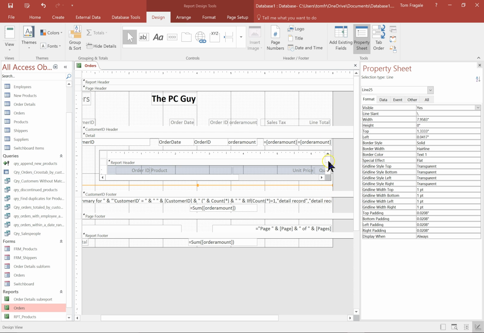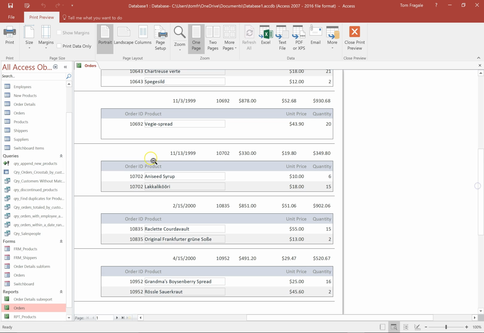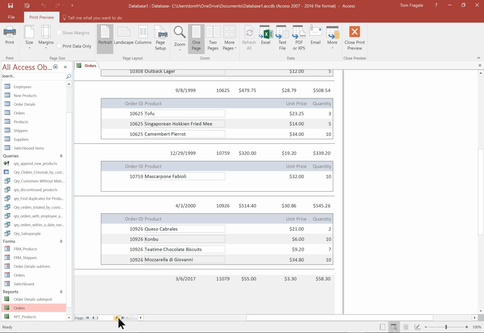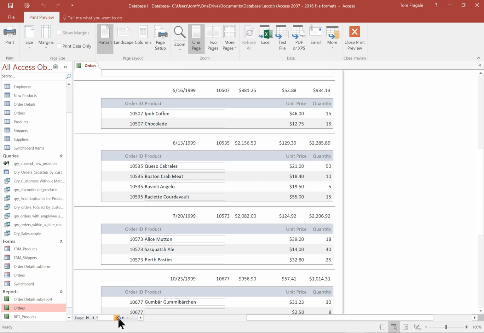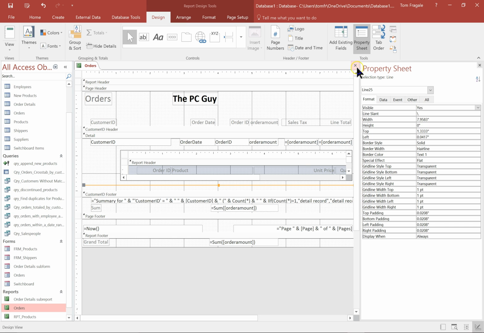Good. Now let's see what that looks like. Print preview. And notice how that line kind of separates it. And I don't see that word order details anymore. So now we can see which ones go with, like, 1072 is going to go with 10702. So the lines are separated. That looks a little bit better there. Good. So this is what we call a sub report, because it's going to show the one-to-many. I'm going to close this report and we're going to save it.